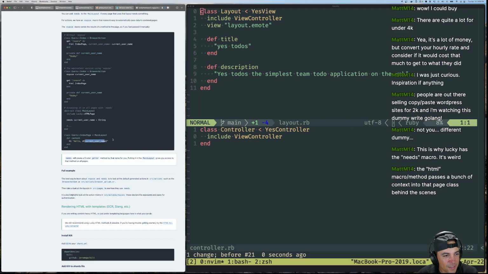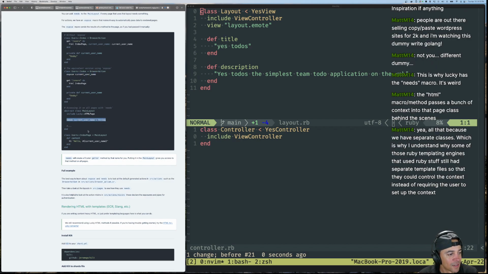Def content. Private def current username. Oh, I see. You can take things from the controller and put them in with expose, like a helper method, right? Accessing all pages. All that because we have separate classes, which is why I understand why some of those Ruby frameworks still had separate template files, so that they could control the context instead of requiring the user to set up that context.